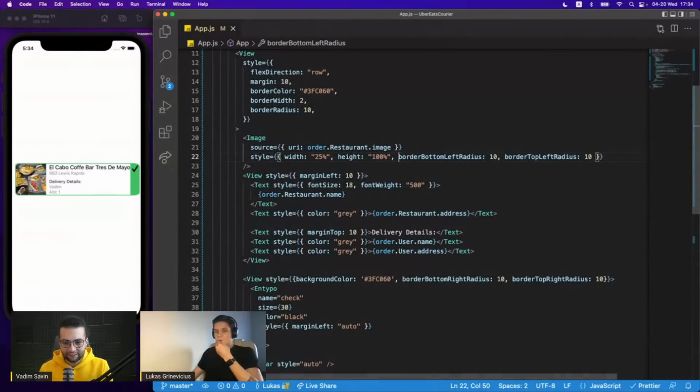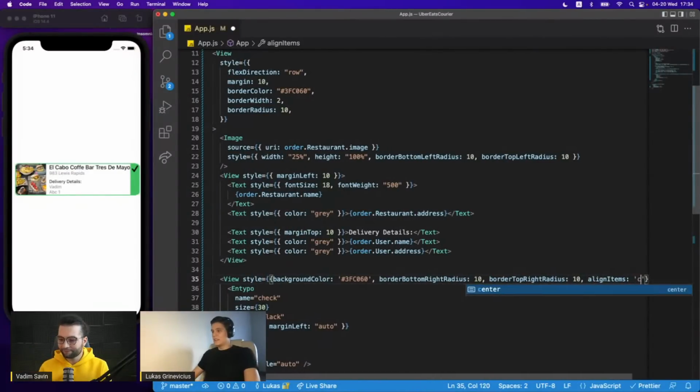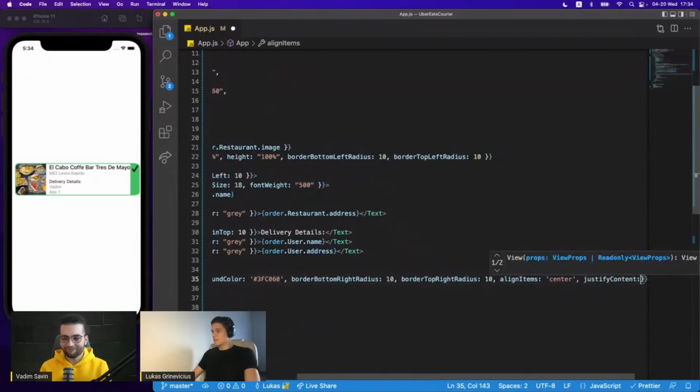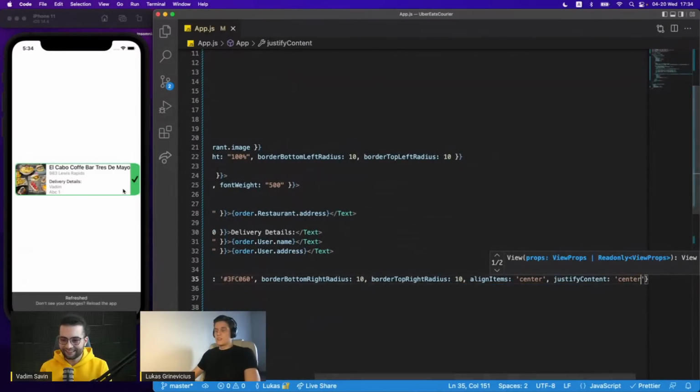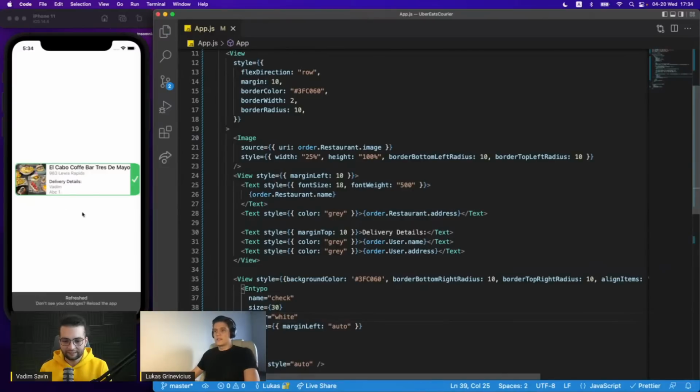Okay, so what else? Now for this icon view that we created, we need to align items in the middle, in order to align that icon in the middle like that, and also justify content in order to align it like that. So vertically and basically horizontally. Okay, now we can actually make the icon white. So where is it? Color white. Okay, and do we need anything else?